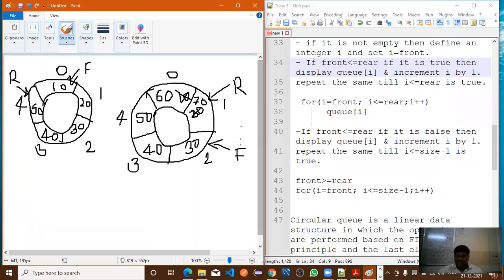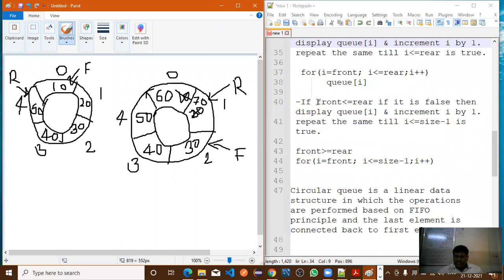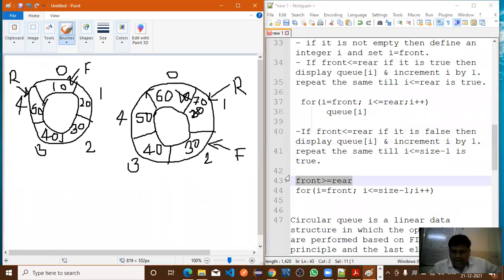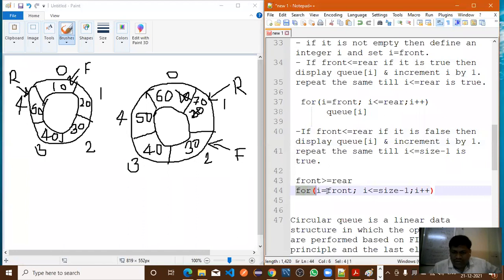Now all of you give attention. Now what is the value of f here? 2. And value of r is 1. Now check this condition. Same condition here, front less than or equal to rear. Is it true or false? False. इथं कंडिशन फॉल्स झालेली आहे, किंवा तुम्ही अशी लिहू शकता फ्रंट ग्रेटर दॅन और इक्वल टू रेअर. त्या केसमध्ये काय येईल? True. ठीक आहे.